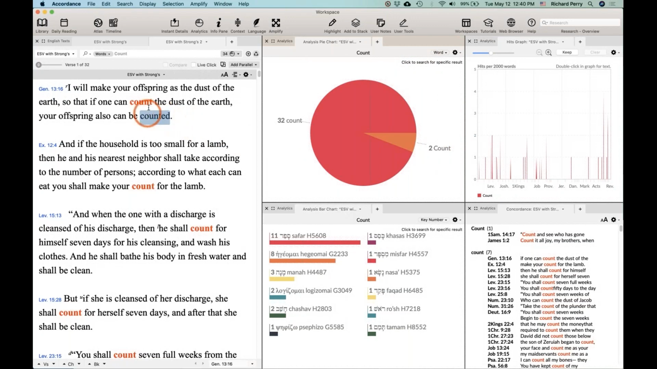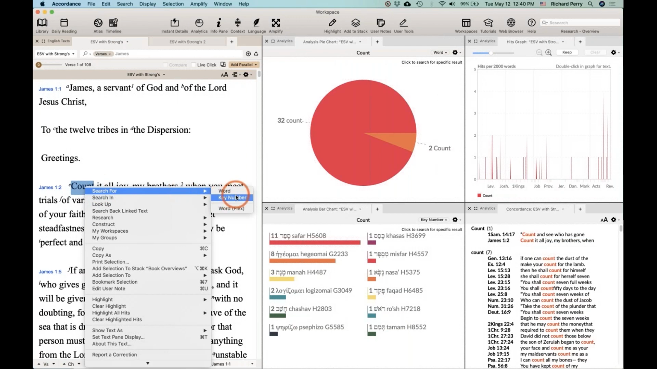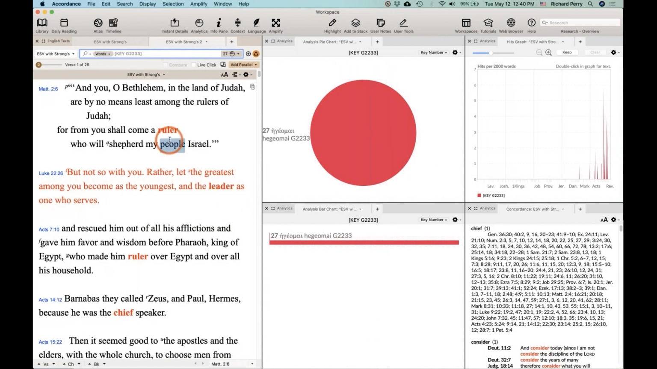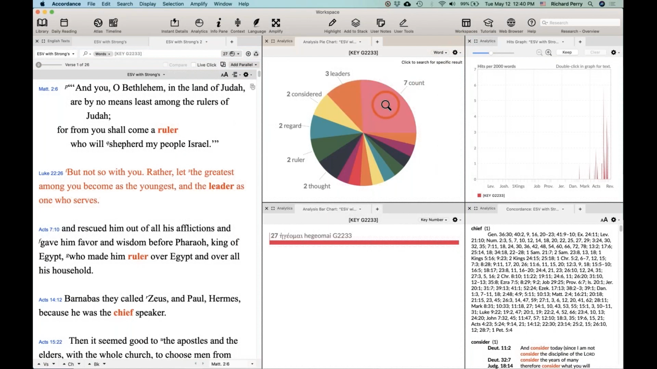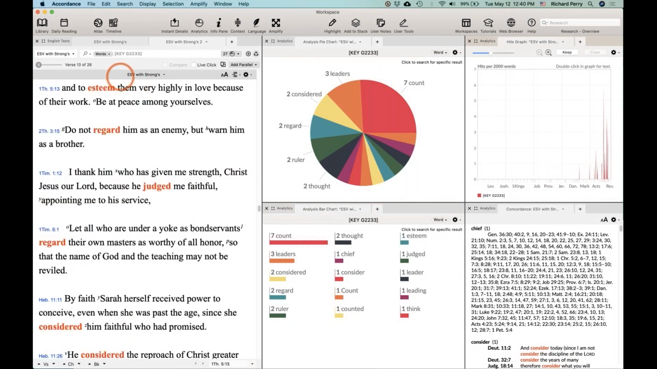Well, let's try something a little different. Let's go back here and right click on that and search for that by key number. Now I've searched for it by the Strong's number, and up here it just says there's just one number for it because you were specifically in James. All I need to do is change that to the word. And look, it's 7 times this count, 3 times this leader, 2 times this considered. I can go down here and change this to word and take a look at how it's located. I can go over here and double click on it, and it actually opens up to that passage that I'm looking at within my hit graph.